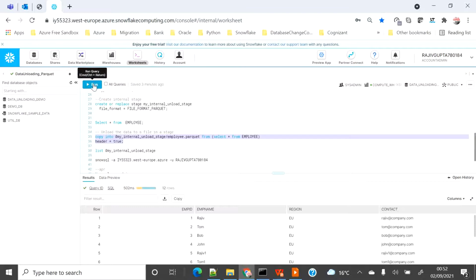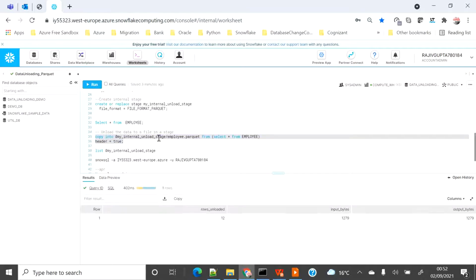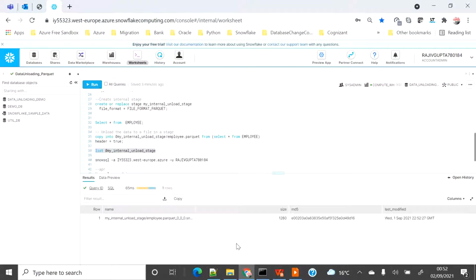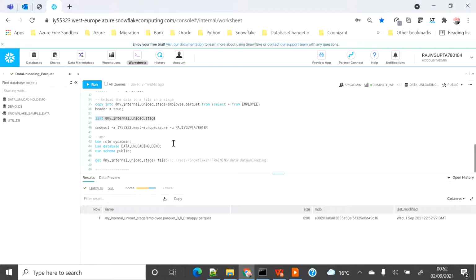So let's export the data in Parquet format. You can see that 12 rows have been exported. Let's list down the file in the internal stage. So we can see the file has been exported as employee.parquet.snappy.parquet, right? So let's now download the file. I'm going to use the GET command with @internal stage slash file name, and I'm going to download the file from the internal stage to my local machine.